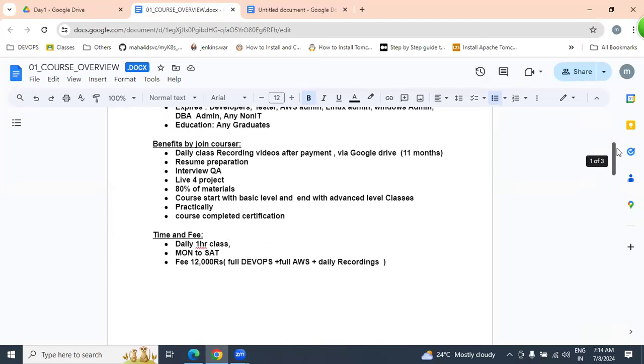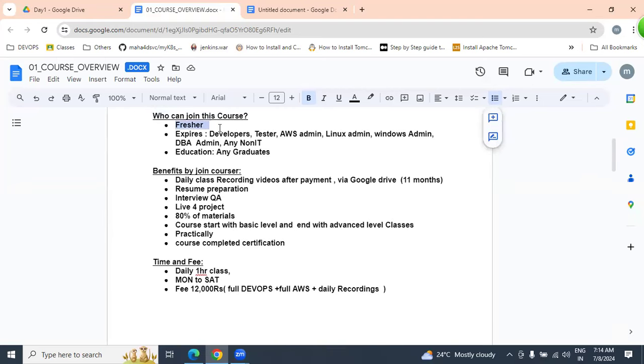Who can join this course? Any freshers can join. DevOps is good for freshers also. If you already have experience, whether you are a developer, a tester, or a DB administrator, or even a non-IT student, like mechanical or chemical, anybody from any profile can join this DevOps course. The minimum education background required is a graduate; any graduate or postgraduate can join this course.